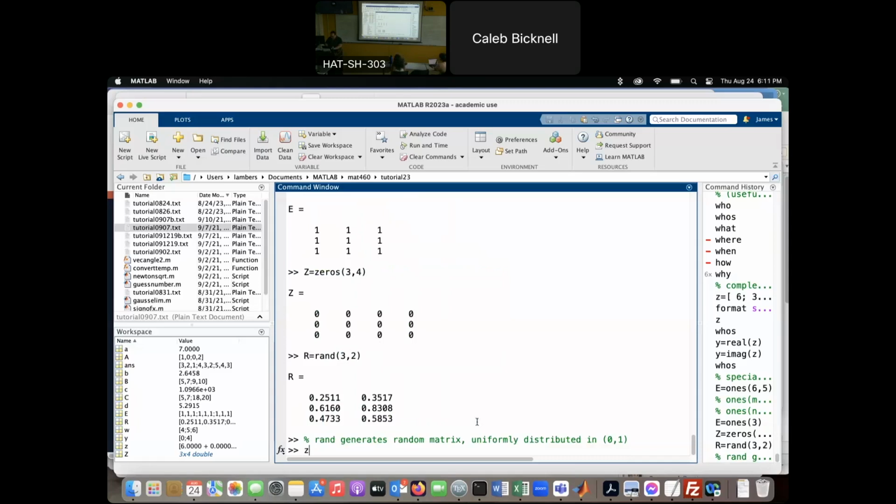Now, suppose I want to create a vector that has all the numbers from 1 to 10. We already know how to do this based on what I showed you earlier. I can just type 1, 2, 3, 4, 5, 6, 7, 8, 9, 10. Okay, so there's my row vector.